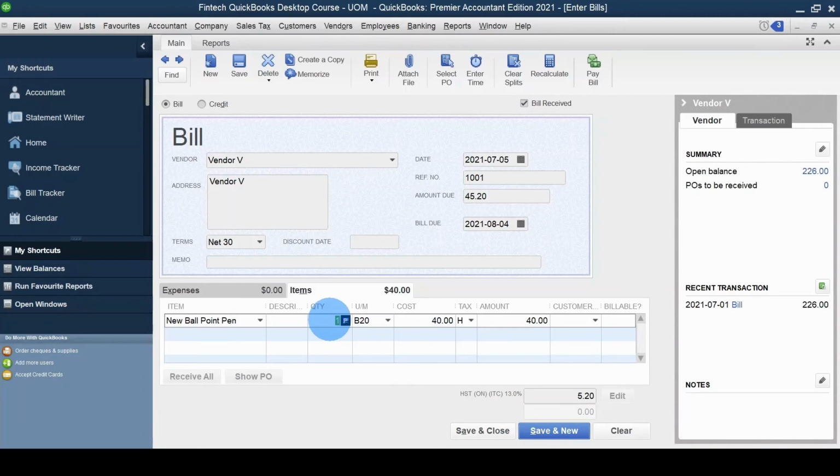So if I take my pointer over here, it's going to show me that yes, the unit of measure is B20. So if I say that okay, I have 2 B20s, right? So that is the box right over here. It's going to tell me convert B20 to 40 each. Because we have mentioned that 20 numbers in one box, automatically QuickBooks says that hey, this is what it's going to be, 40 numbers with respect to the quantity in each.